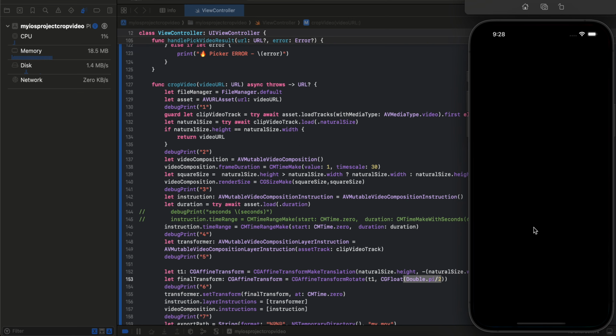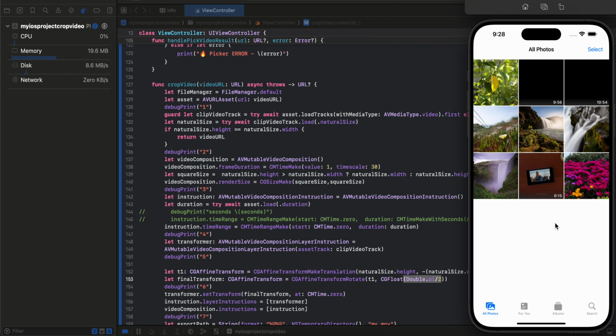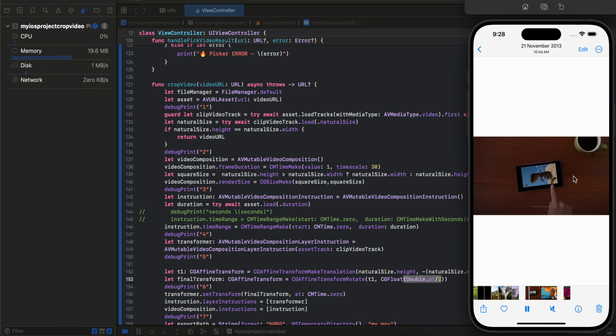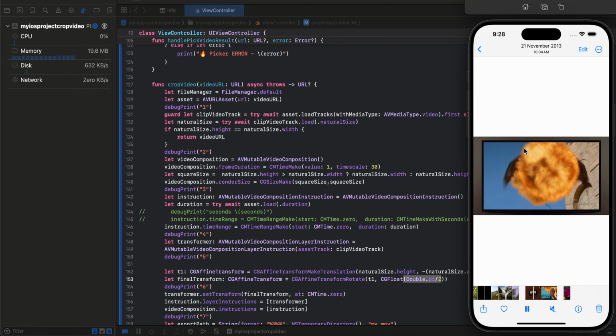Before that I will show you the video which I will rotate. Now rotating a video might take some time depending on how big your video is, so you will have to be patient if your video is extremely large. So I have just this 15 seconds video. As you can see, this is how it looks.